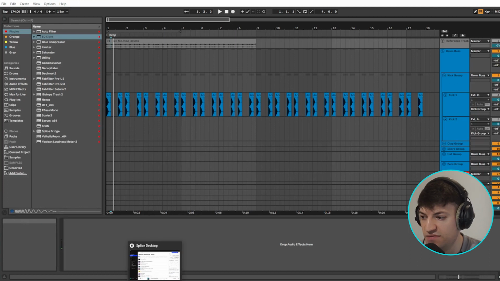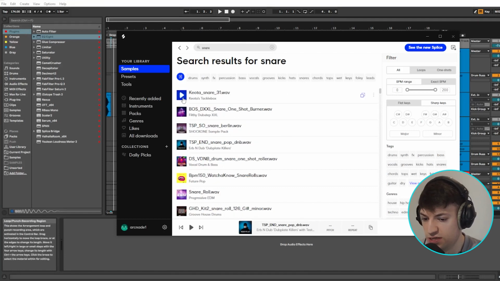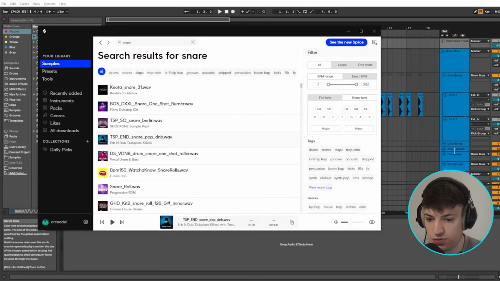So that's quite a heavy snare. So what we're going to do is go onto Splice and type in snare, and then just go through the samples until we find one that sounds similar. I quite like that one there. So let's drag this into our snare slot.